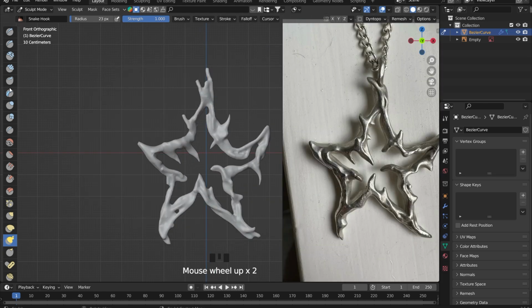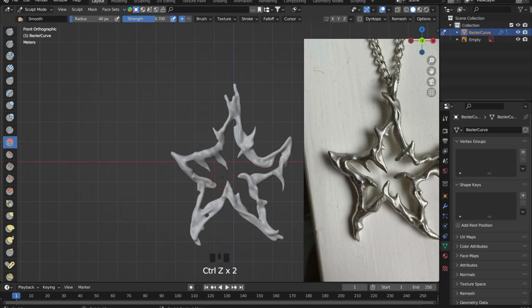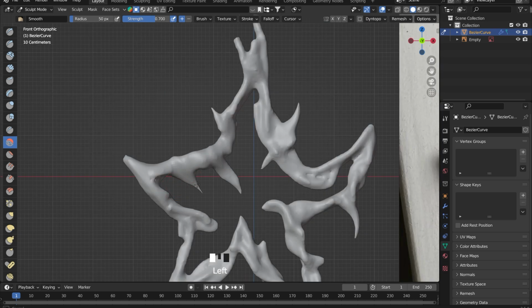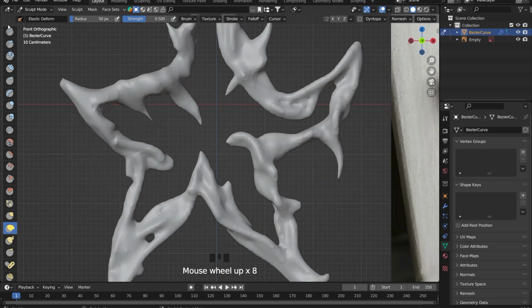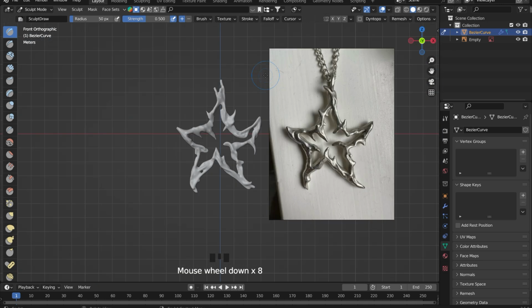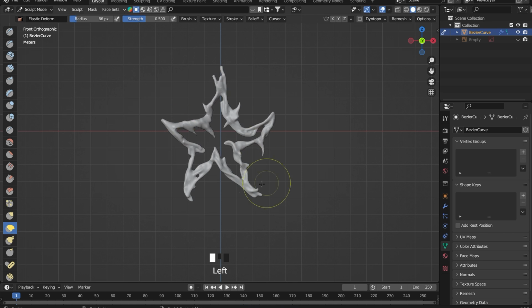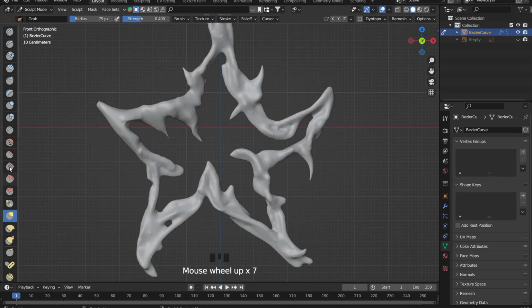Okay, and then now we're going in with the snake hook. So yeah, this basically drags out a sharp point in your mesh. So I'm just using that for some of the spikes. And then also use the elastic deform to drag some parts around.